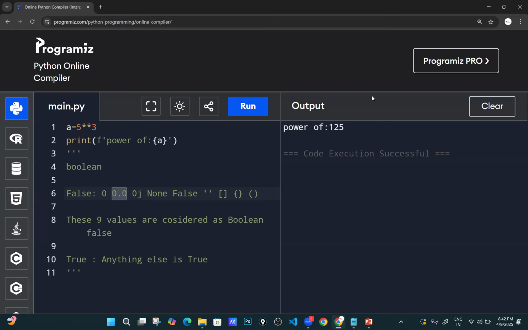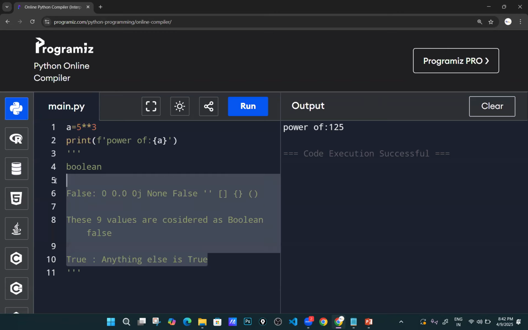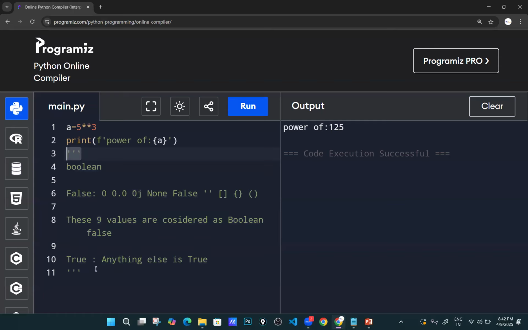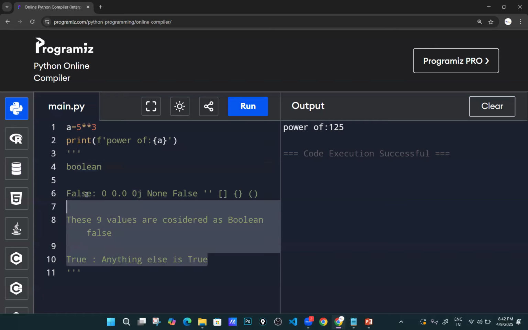Yeah, multi-line comments. That you're seeing here is multi-line comments. You start with triple quotes and end with triple quotes. Whatever you write in between that area is a multi-line comment. Whatever you write in between them will not be executed.